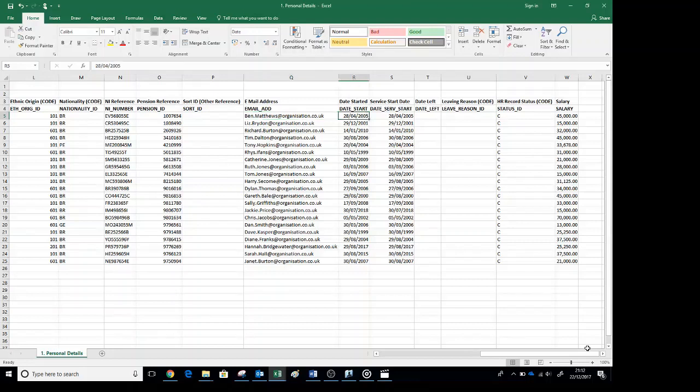Start date and service start date. These two dates are usually the same, but not always. The start date is the date the employee joined your organisation, but the continuous service start date will be different if they've transferred across from another organisation and have previous service. For teachers, this will be the date they commenced their first full-time teaching post. If the employee has left your organisation, enter the details in date left and the leaving reason code.